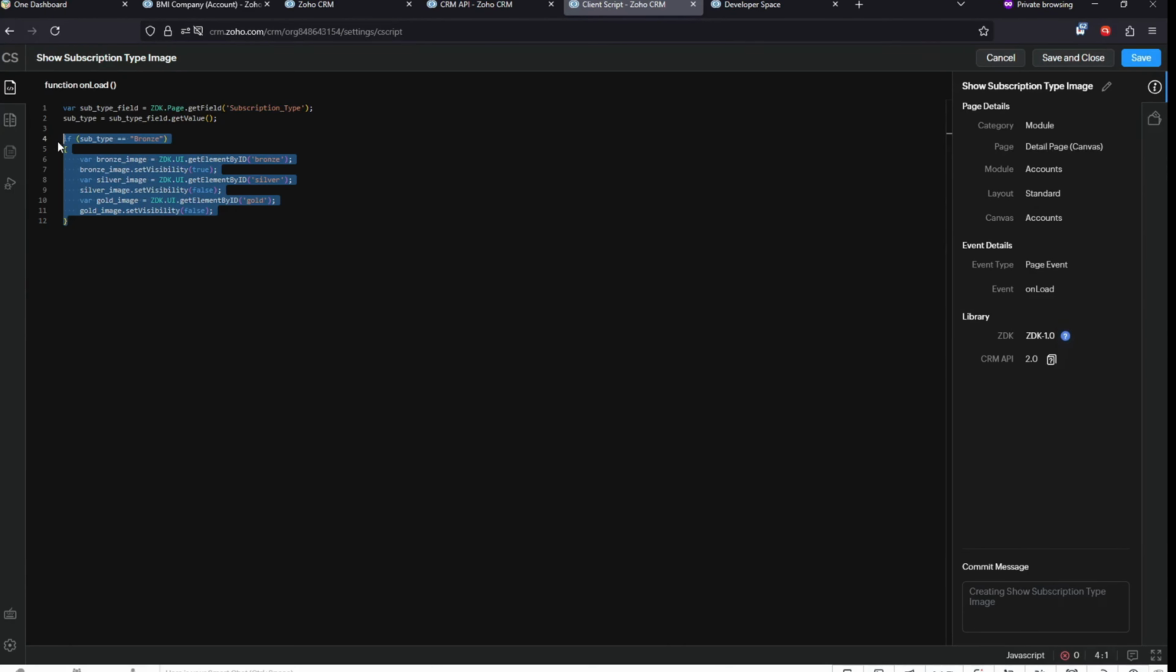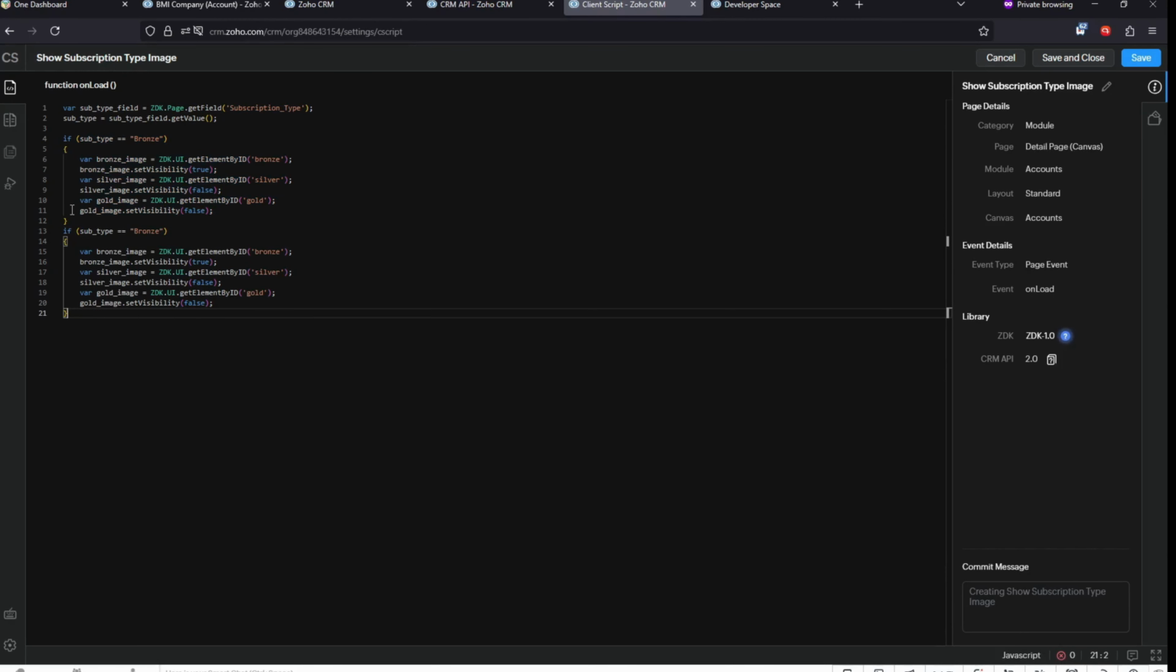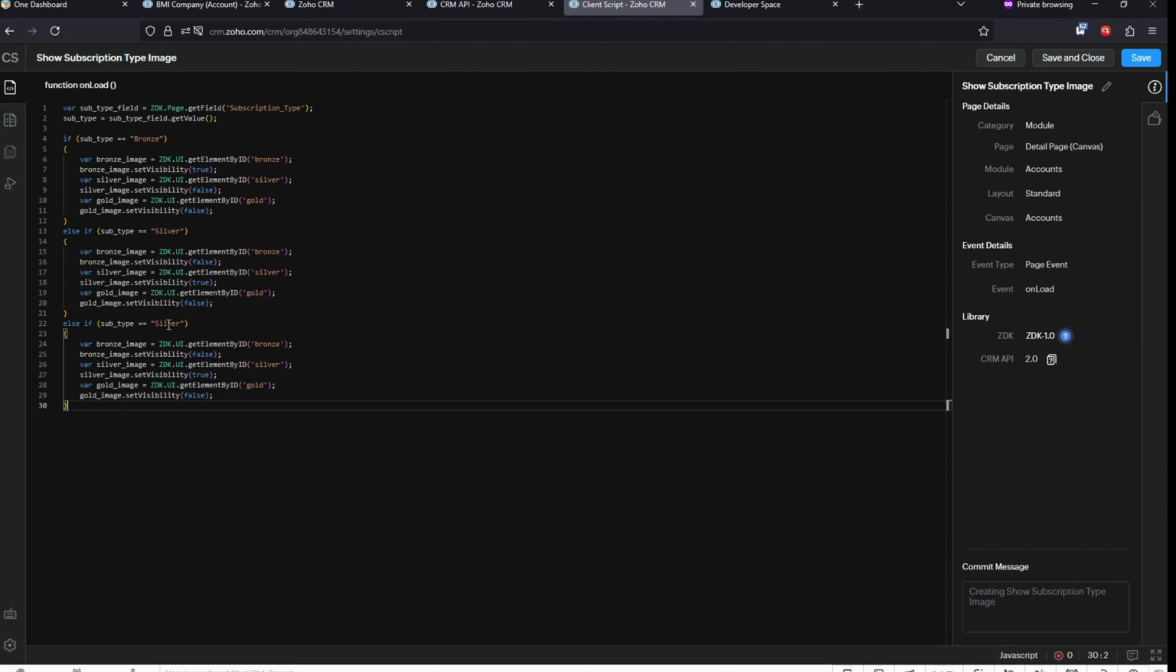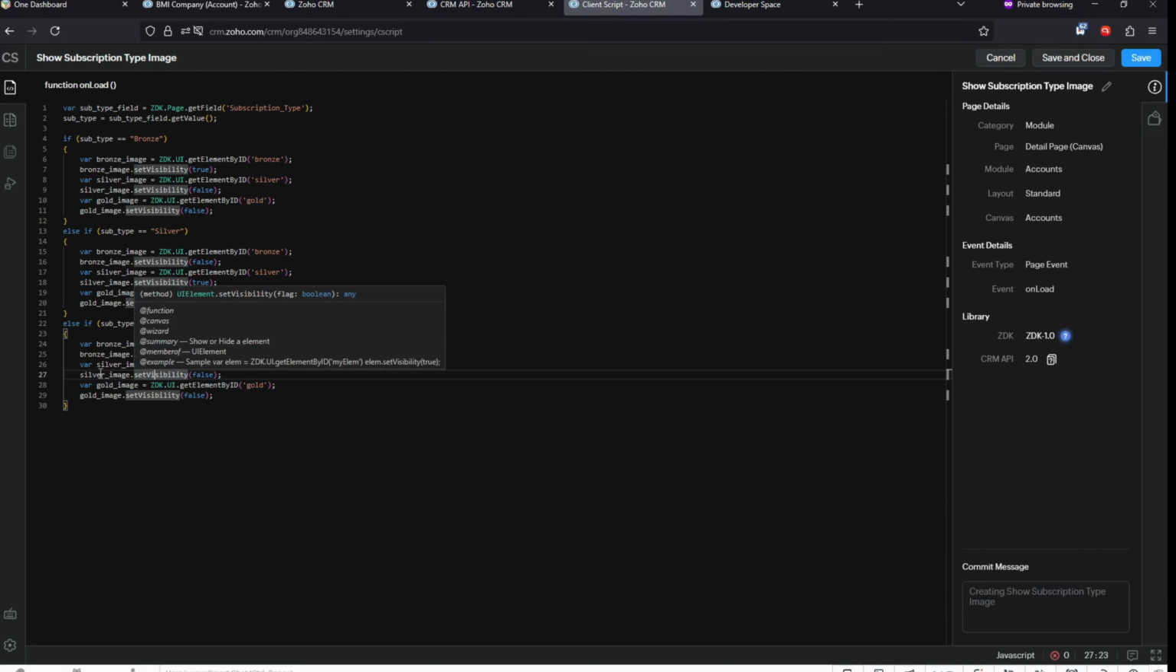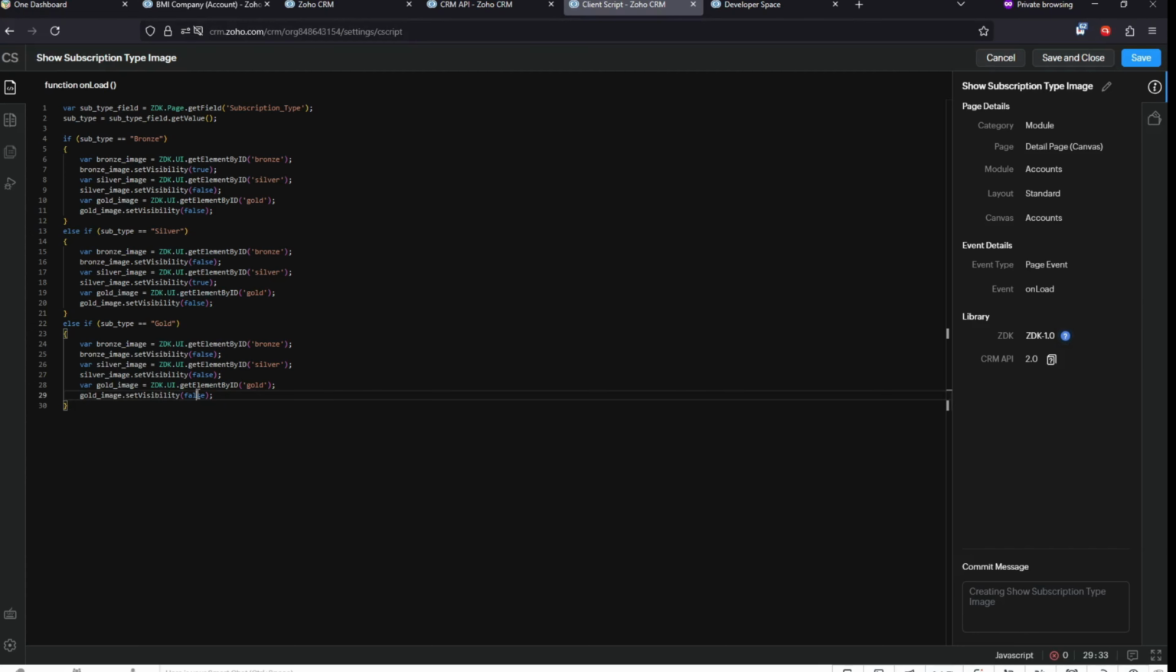Now we go ahead and copy this, and we write else if. Now else if subtype is silver, then we want to take the bronze ID, the bronze image, and set the visibility to false, because we are trying to hide that now in case it was showing before, and we want the silver one to be true. Okay, so now we do the same thing for gold, and we say hide the bronze, hide the silver. So we set the visibility to false for the silver image, and then we set the visibility to true for the gold image, just like that.